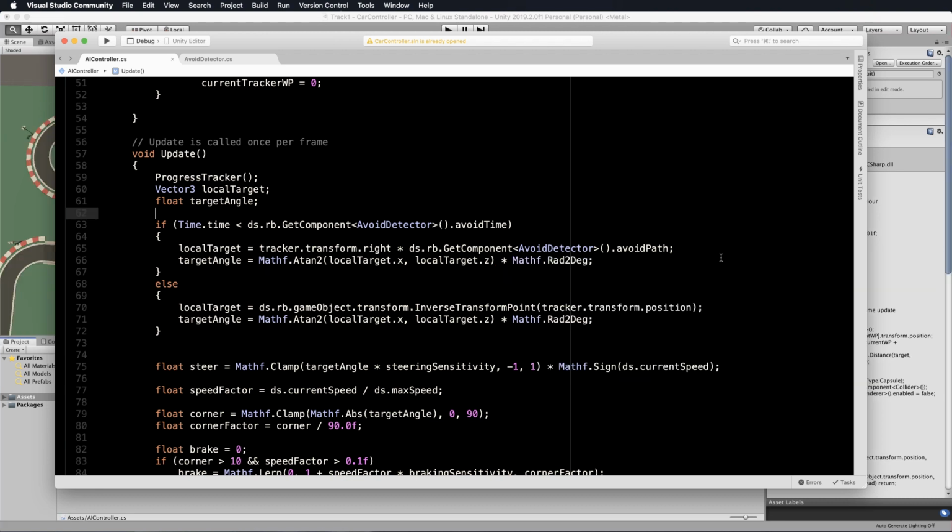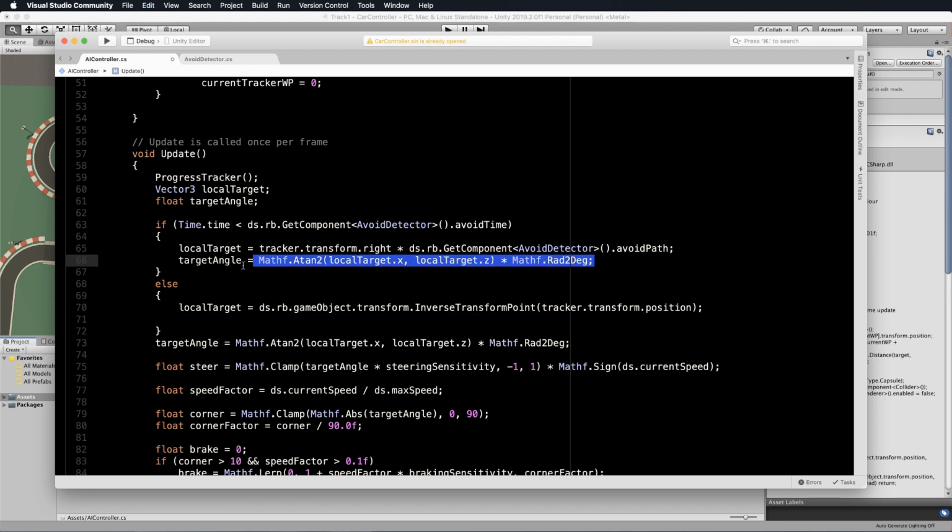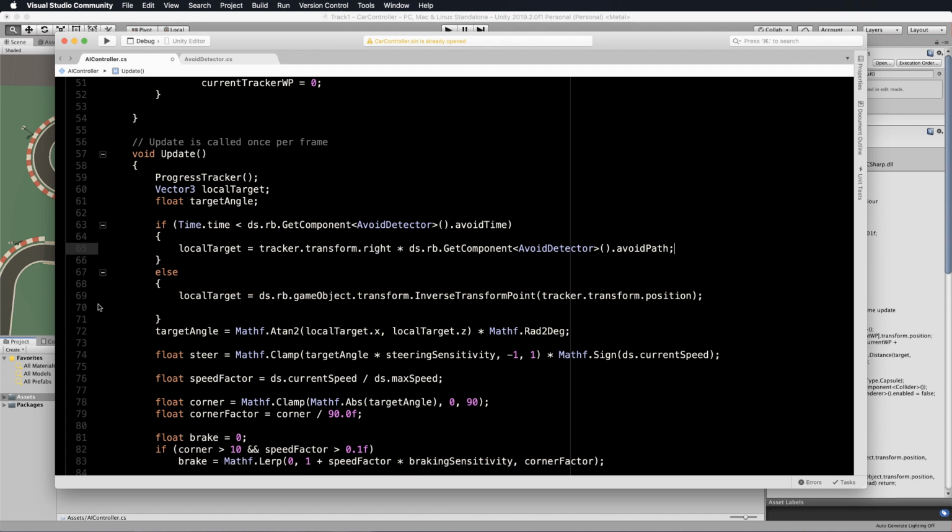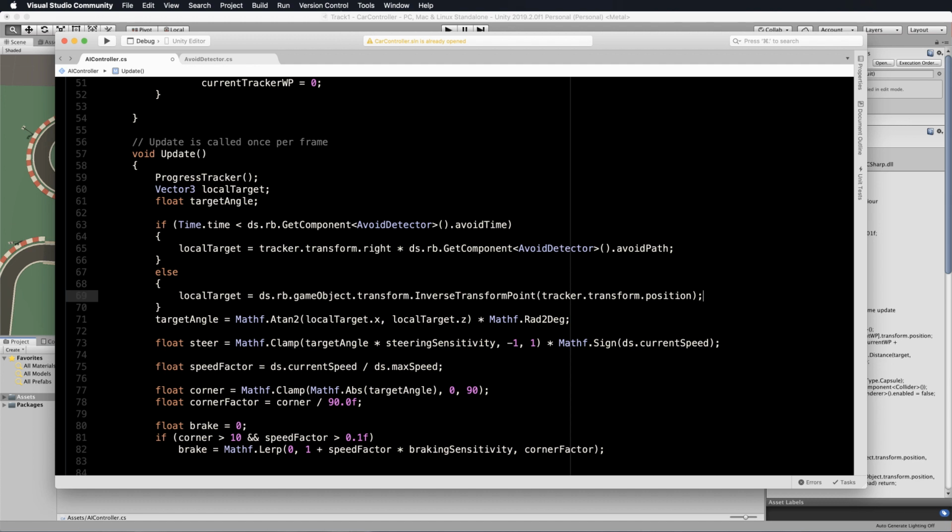And I've just realized that this line and this line are exactly the same, so we could actually grab this line and cut it out of there, paste it down there, and just delete it out of there, so that now all we're doing is just changing our local target. All right, so let's save that and we'll try it out.